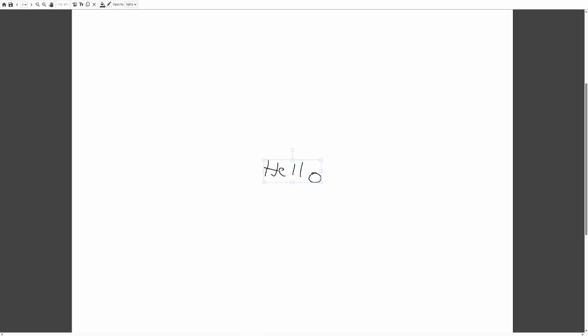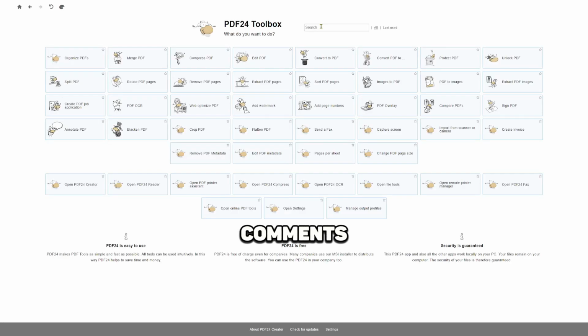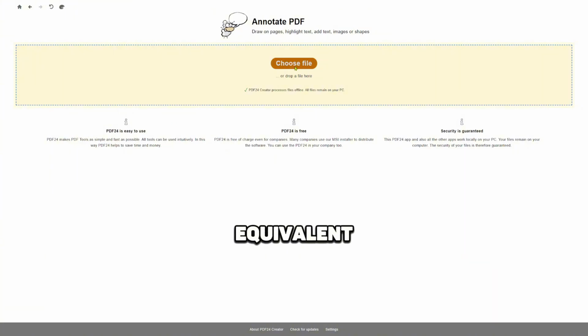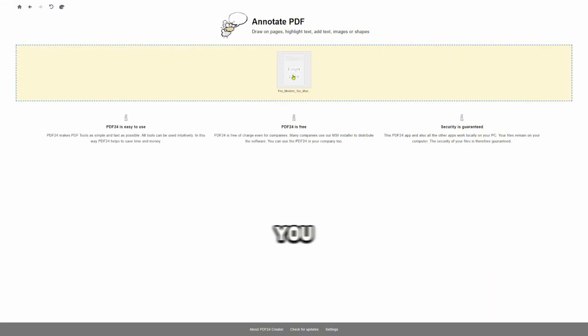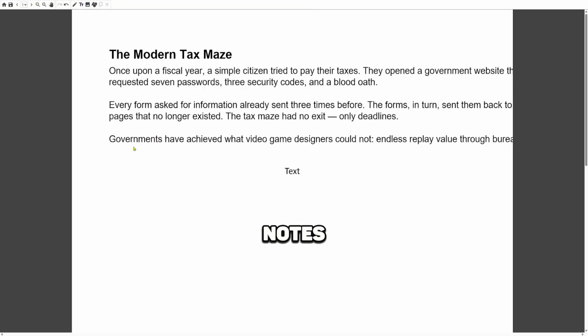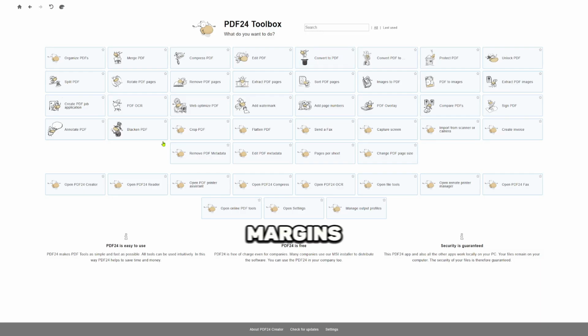Annotate PDFs lets you add comments, highlights, and notes to PDFs, basically turning them into the digital equivalent of a marked up paper document. You can highlight text, add sticky notes, draw arrows, and generally make the PDF look like you've actually read it. This is useful for reviewing documents, leaving feedback, or pretending you've done a thorough analysis when you actually just highlighted random sections and added "interesting" in the margins.